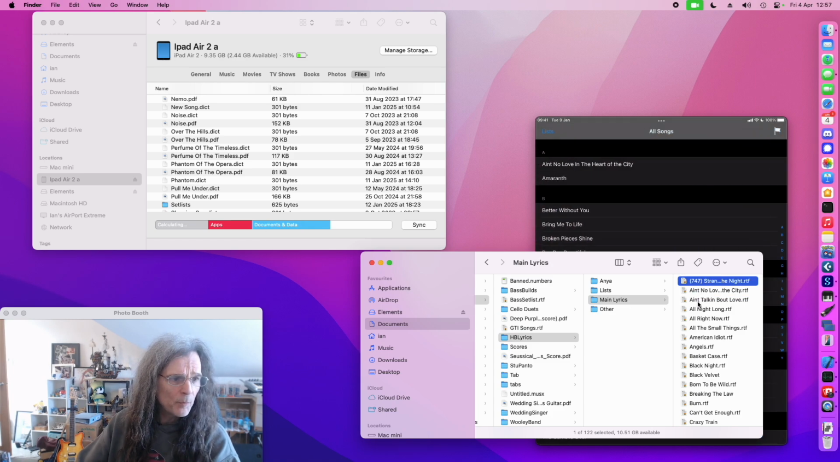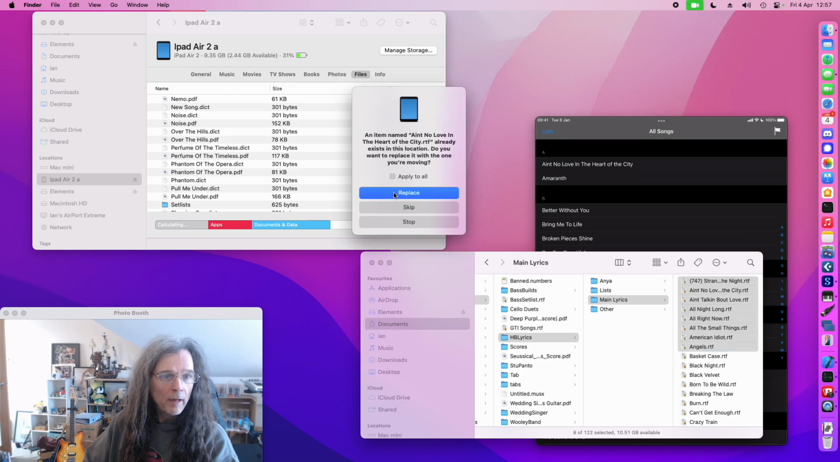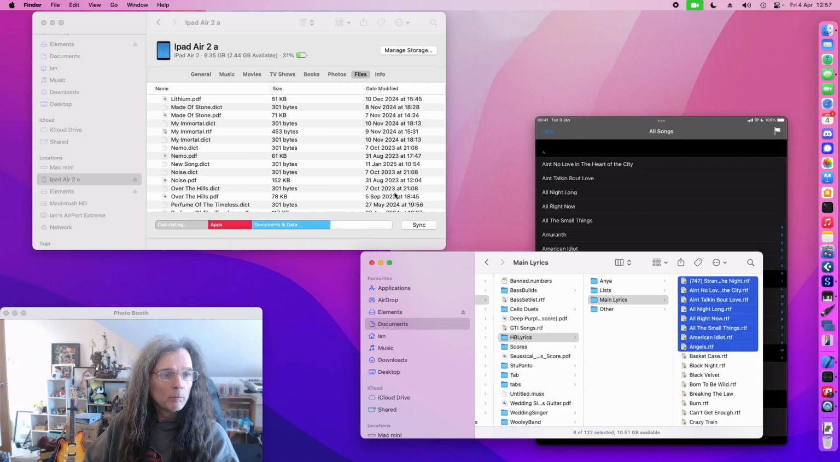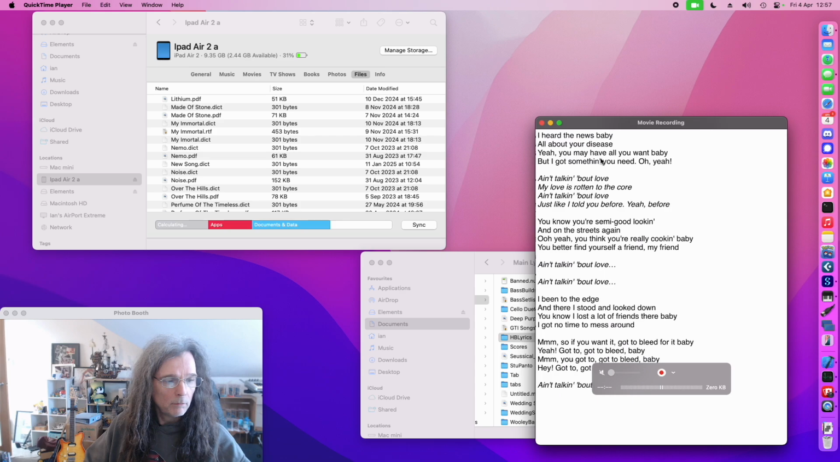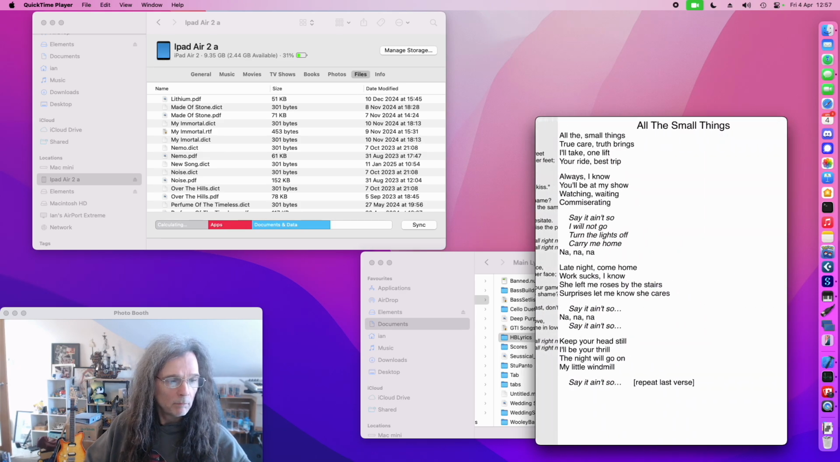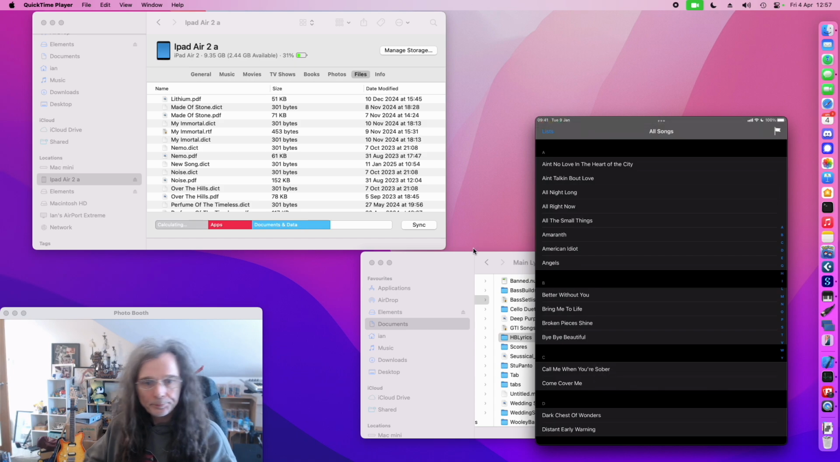We're not restricted to selecting one. I can drag a whole bunch in, and we'll see that now immediately it's spotted that this is a duplicate. Do I want to replace it? Yes. Bang, there we go. All these songs are now loaded up.